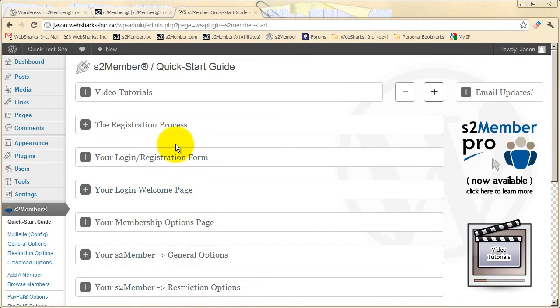Okay, and one of the things you'll discover as you read down through here is that you need to create 2 pages. So before you even start configuring s2Member, it's a good idea to create your login welcome page and your membership options page. Your login welcome page is the first page that a member or other user on your website that does not have administrative access will come to upon logging in.